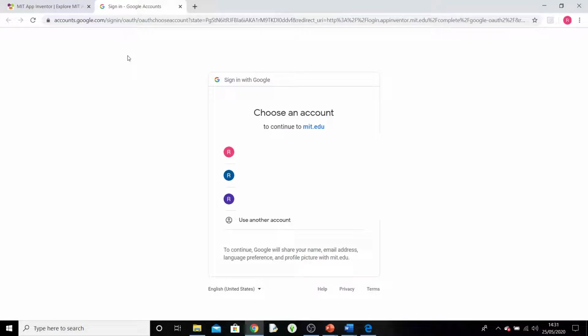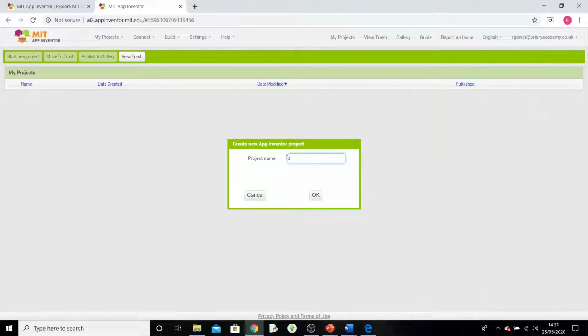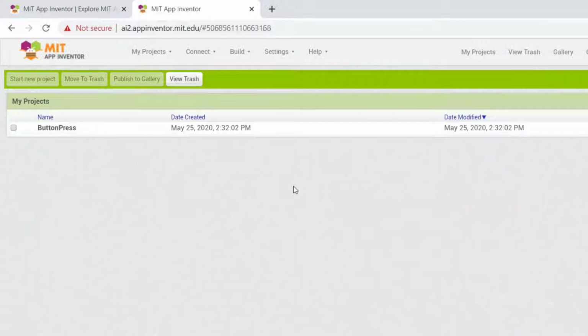Now on this screen it will ask you to sign in. I'm going to sign in using my school email address, and you should do the same. So what we're going to do is start a new project, and you're going to call it something like button press, or anything you like really, but we're only going to create a very basic app to start with, so just give it a name. Can't contain spaces. Let's put it button press.